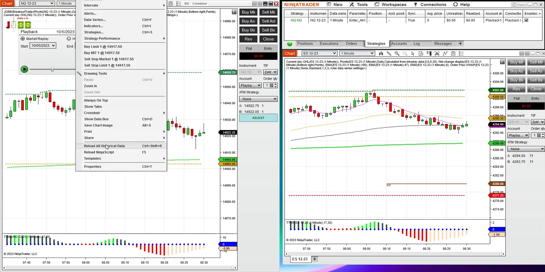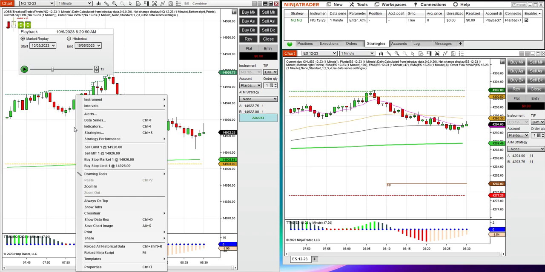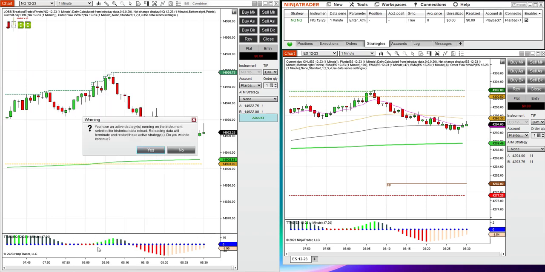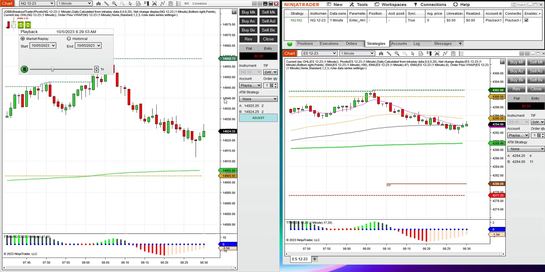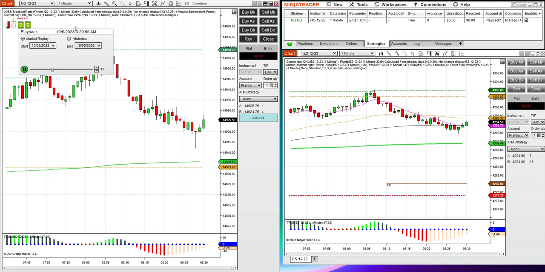Also, if the chart looks weird, maybe you have a big gap in your pricing, right click the chart and reload all historical data. Just answer yes, and it will make sure all the data loads. If it's still a zero, just re-download the data. Sometimes you try to download and it's not there. It happens. It's rare. So now you're waiting for the time of the trade.